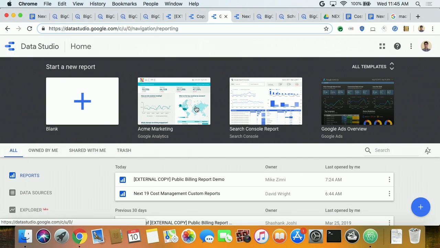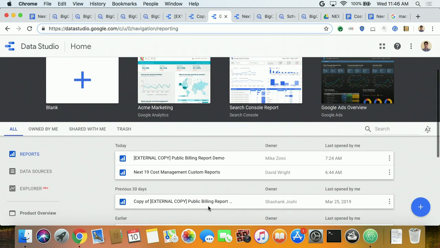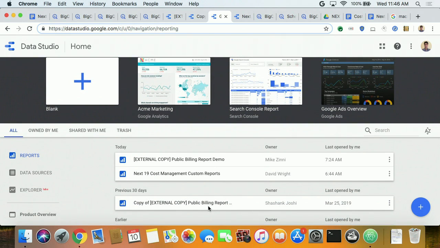But how do you make some of the custom reports that we saw, with so many tables and so many views? How do you consume that? So let's go to the next topic, cost management custom reports, and a shout out to David Wright, who helped create some of these reports and views.